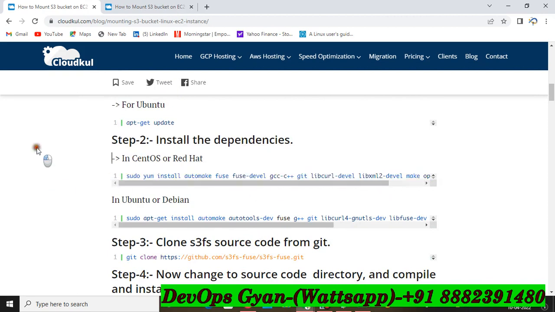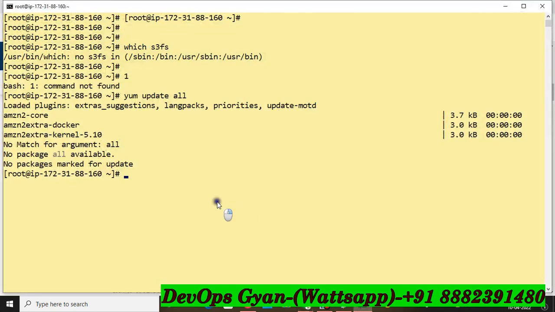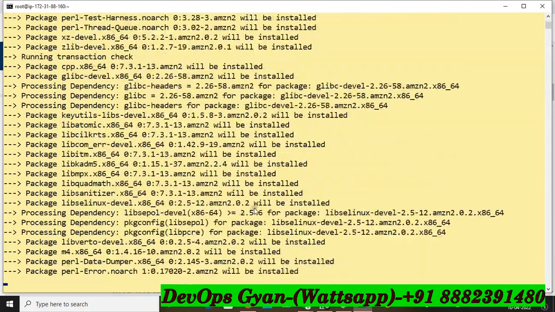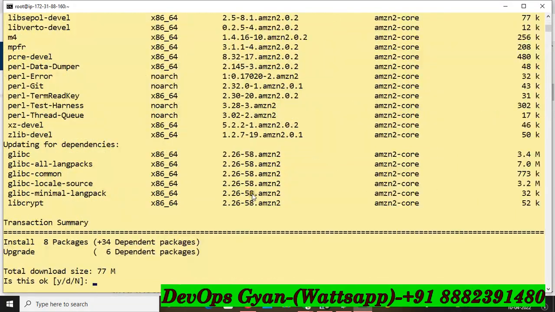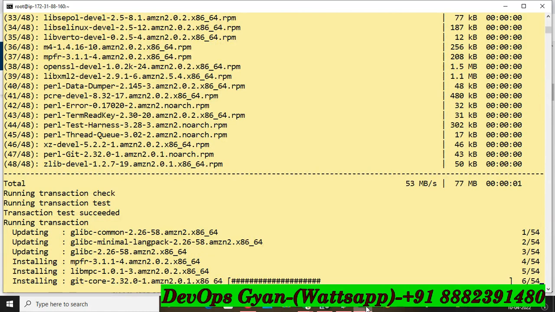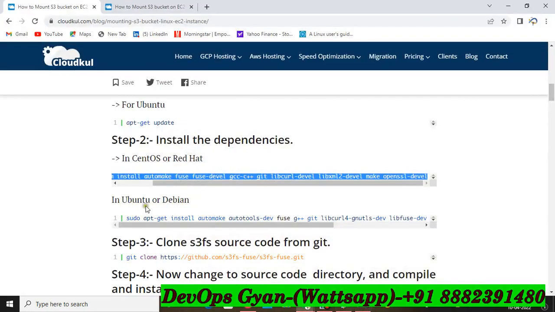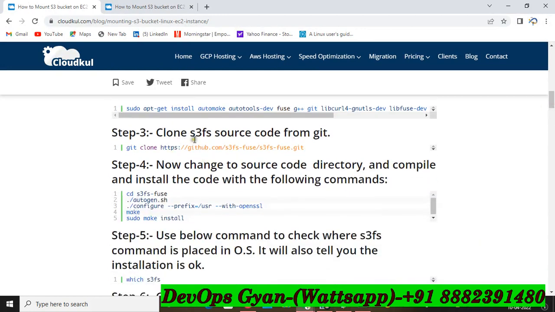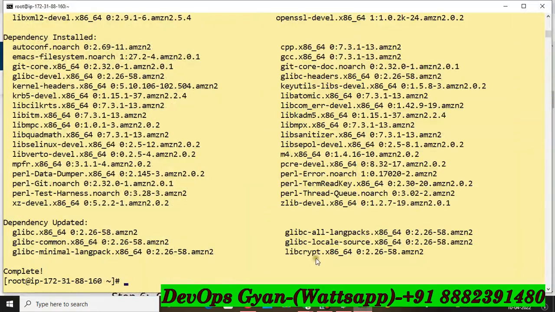So friends, here it asks to install the dependencies. So you will have to copy this, copy and paste. This is going to resolve. So these dependencies you will have to resolve first. Yes, again. After that, if you are using Debian or Ubuntu, you will have to copy this. Now friends, go to the next section, clone the S3FS source code from Git. So you will have to copy this command and use it. These are dependencies, friends. First you will have to resolve them, then you can communicate.